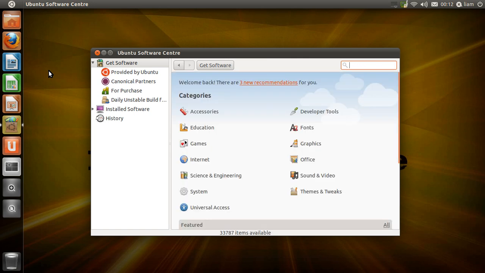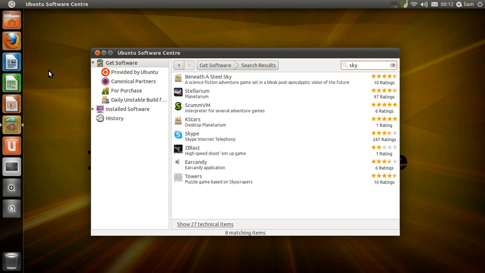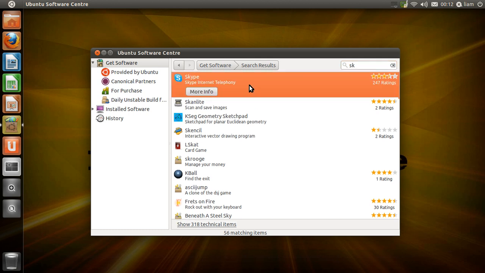account and you do use it, well, used to use it on your Windows computer, then you can also use it on the Ubuntu side. Ubuntu has recently added Skype to their programs. All you need to do is just press Skype, and there we go. It's the first one.